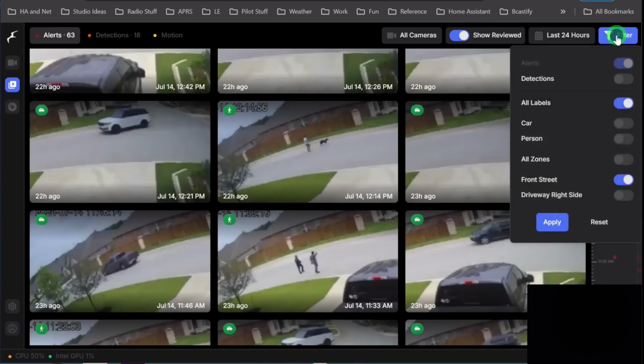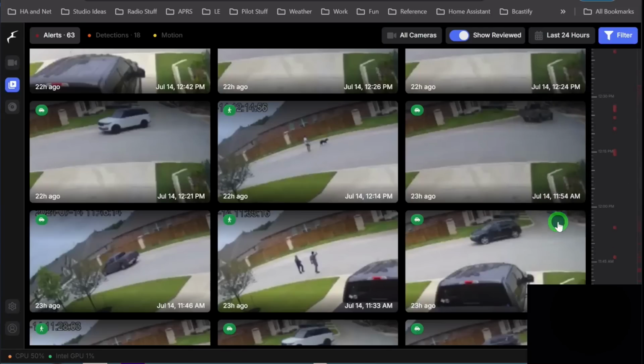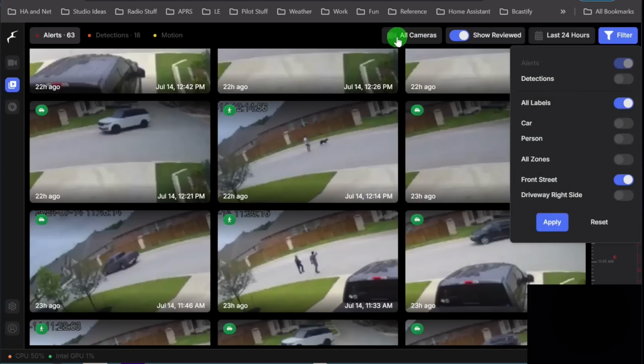You can also filter based on zones. So you could choose any of these zones right here. You can do all zones or any of these other zones and apply that. And then it'll only show the things that are in that particular zone. So you have camera filtering over here, and then you also have additional filtering where you can filter on the zones and also on labels.